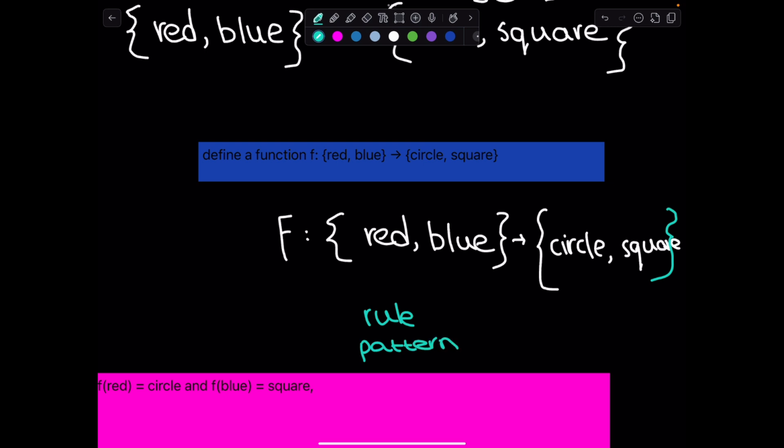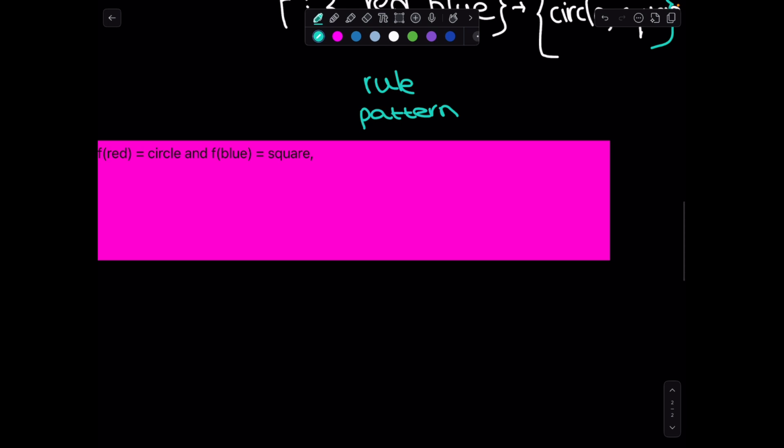For example, you could say f maps each color to a shape based on their position in a list. If colors are ordered as color 1, color 2, ..., color 1,000, and shapes as shape 1, shape 2, ..., shape 1,000, then f(color 1) equals shape 1, f(color 2) equals shape 2, and so on. So they'll match based on their order in the function.